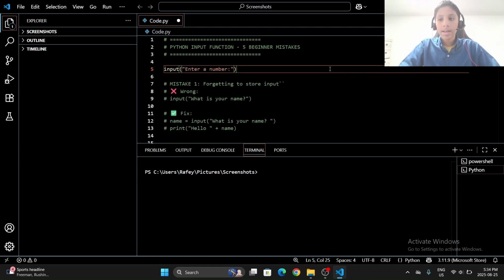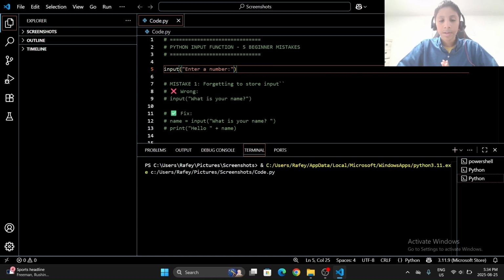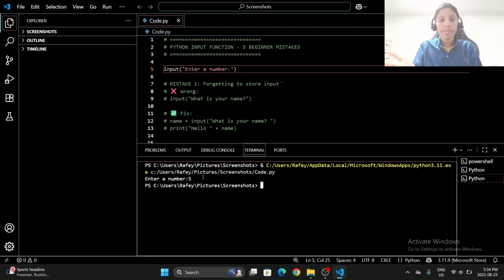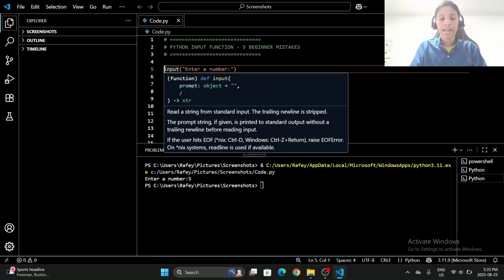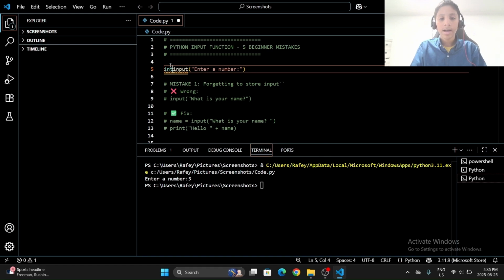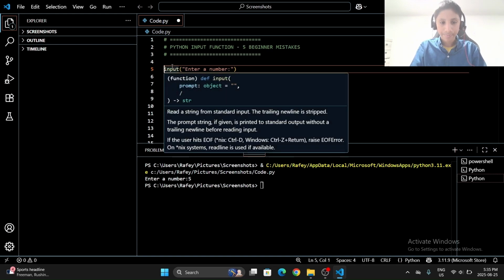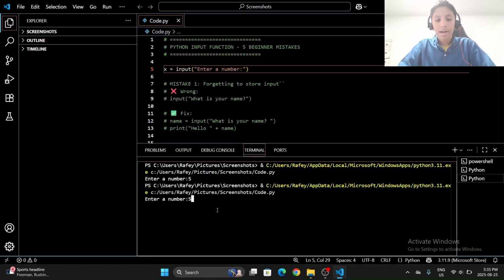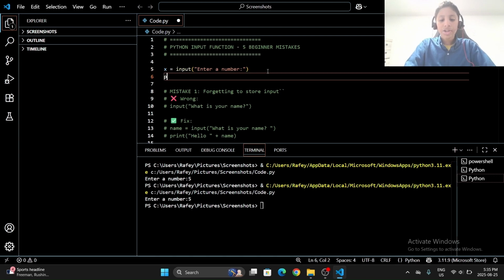Because, look, if you just put it like this, input, enter a number, and then you enter something, the data won't be stored. So in order to store the data, you have to store it in a variable name, like this: x equals input, enter a number, 5. Then the data is stored inside the variable.